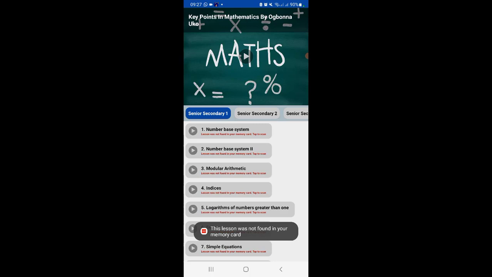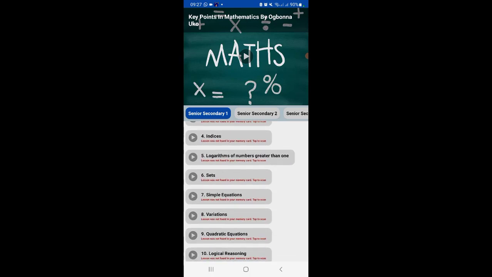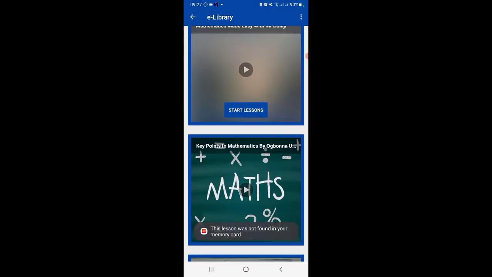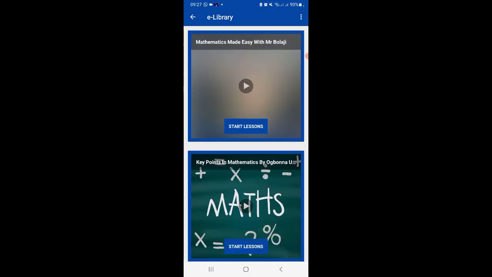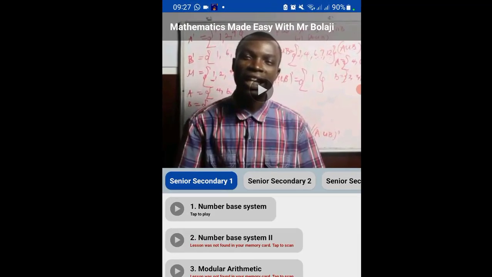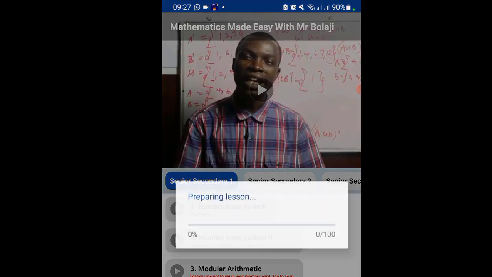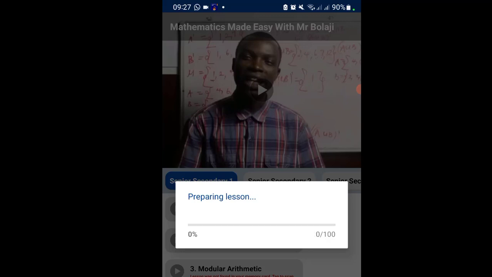This particular lesson was not found in my memory card, probably because I didn't copy this particular lesson. So let's go to this other one. All right, so this first one I copied, so it's saying tap to play. All I need to do is to tap. This number 2, I didn't copy. Why it's showing is because I didn't copy all the lessons. I only copied a few lessons. So I click this and you can see it's playing.